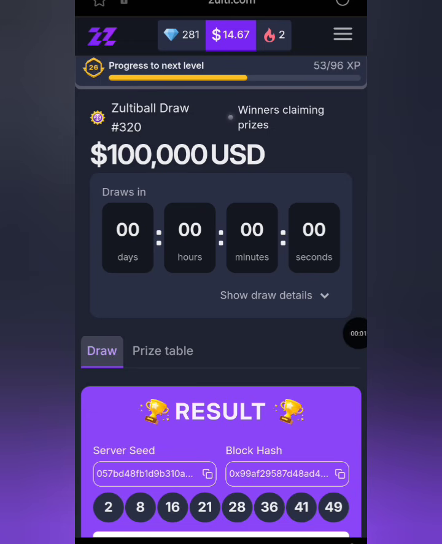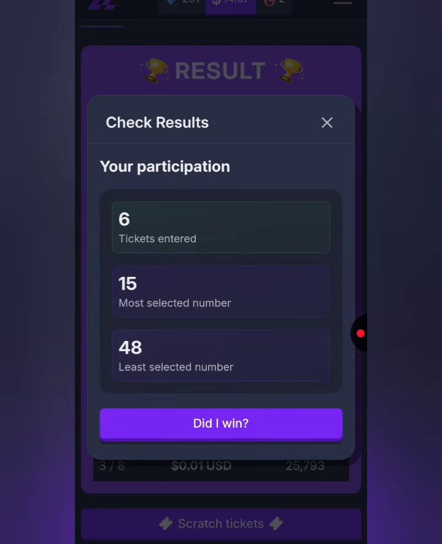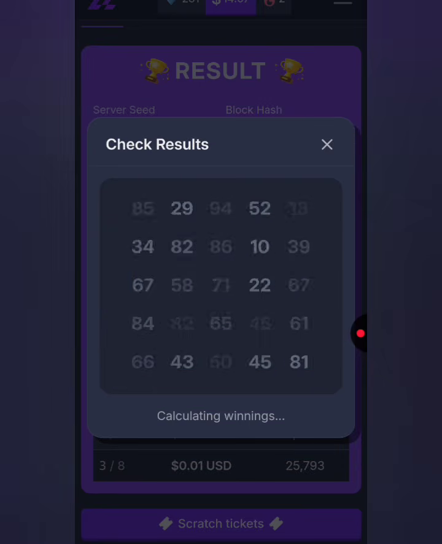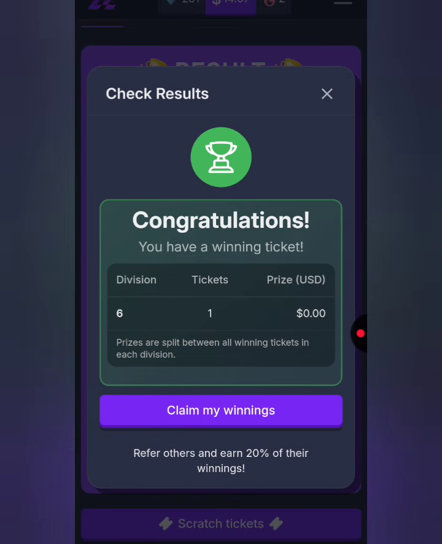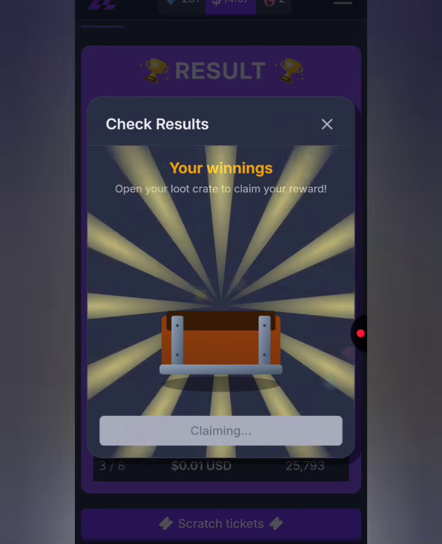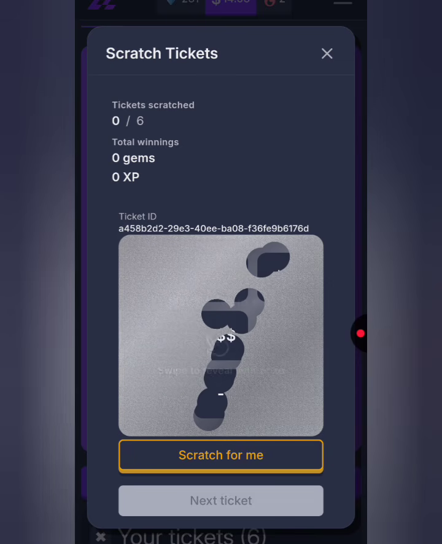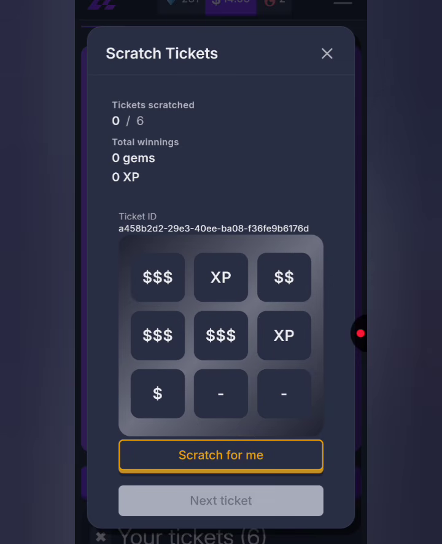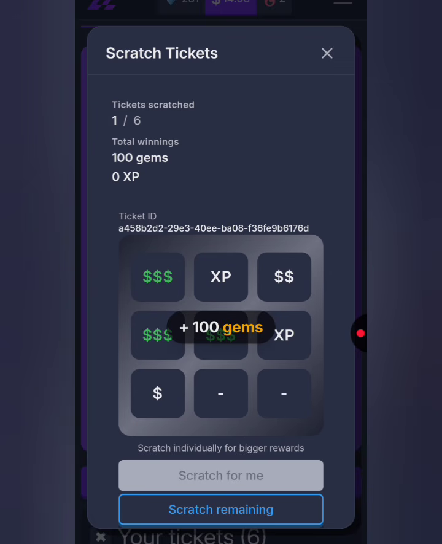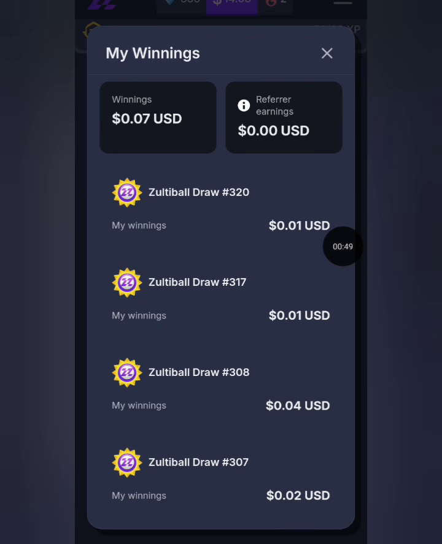All right, so the previous raffle draw is over. Let's check if we're a winner. Okay, so let me check if I was a winner. So with 6 tickets, let's see what we get. All right, so we actually got something. Let's claim our winnings, and we open these. Okay, so this is what we got here. So we're just going to scratch this. All right, so we got 100 gems and about 5 XP. Okay, so that's it with the raffle draw.